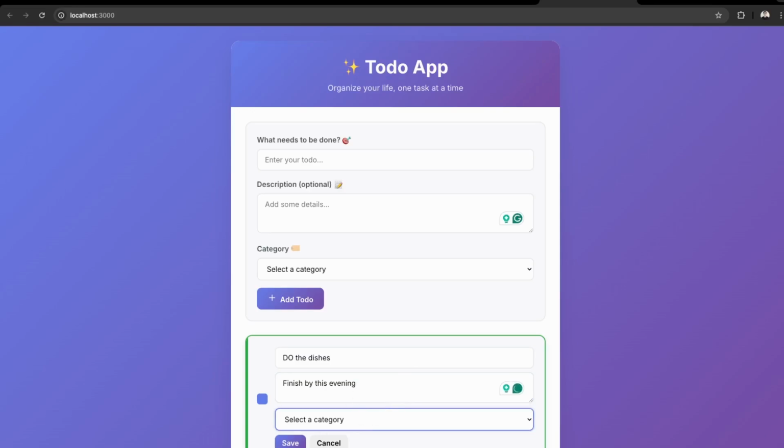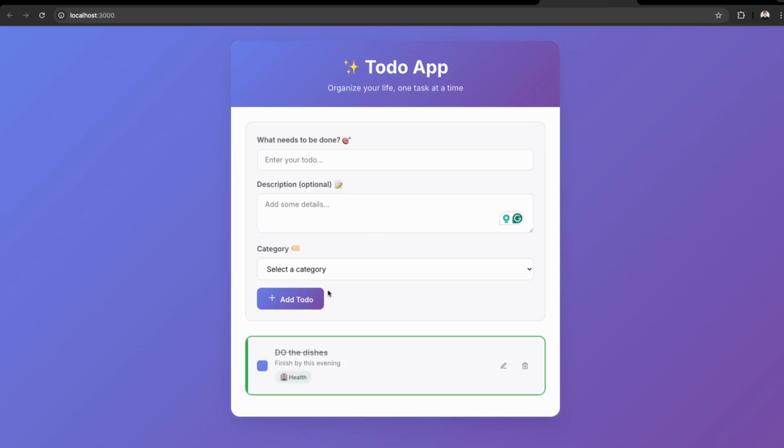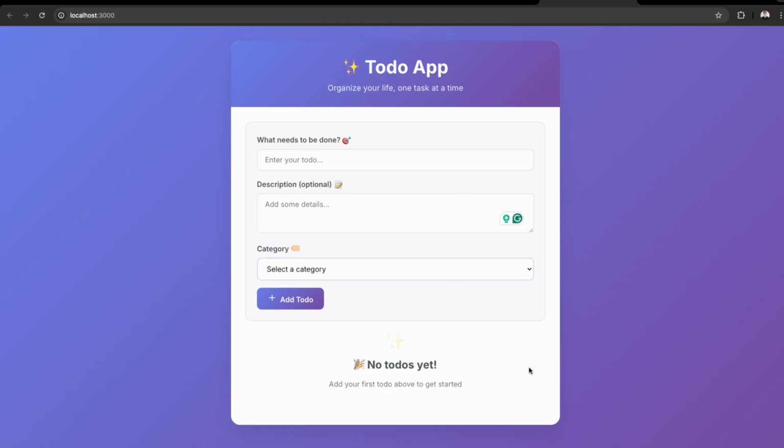Okay, and then it added the categories here, but they're doubled, probably due to the database being run twice. So you can choose a category here and save, as well as delete the to-do here after. So great, this is a working application.